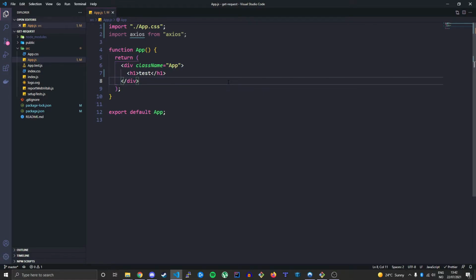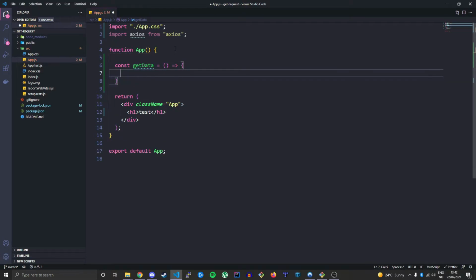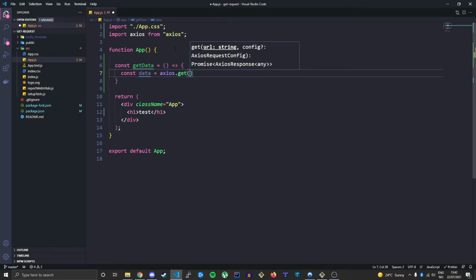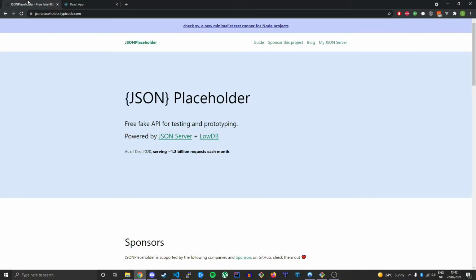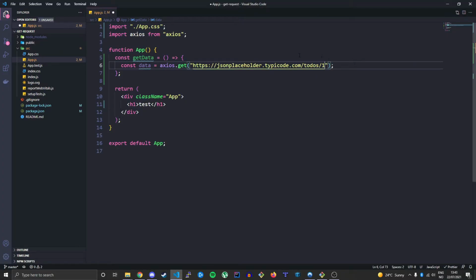Okay, now we can actually create the code to do our GET request. So above the return here, inside our App function, we can start creating the function that will get our data. We'll just call this function getData, and it will be an arrow function just like this. And here we'll create a variable called data, which will do the Axios GET request, like so. And then we need to pass in a URL to the place we are actually going to query. So let's head over to JSON placeholder right here, and we'll just take this string to query that endpoint. Let's paste that in here, just like that.